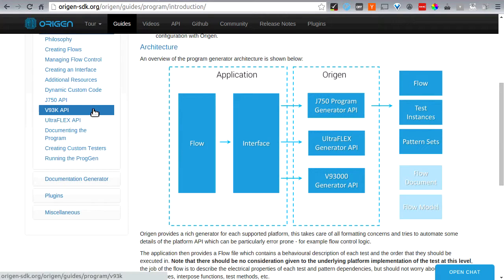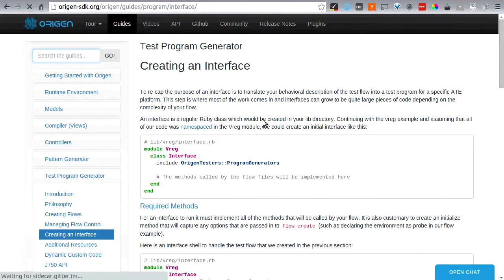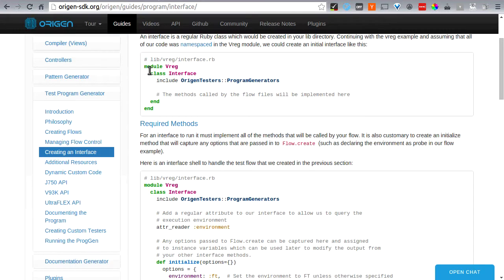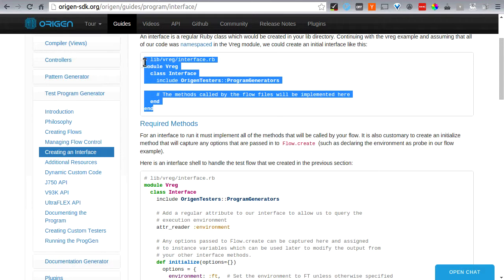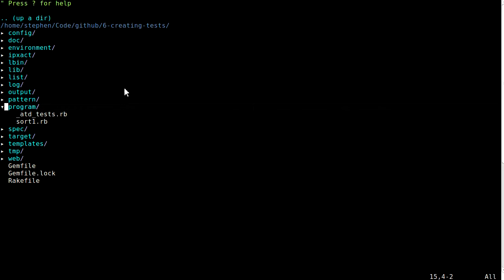The first step is to build an interface. If we look at the documentation here, an interface is just a regular Ruby class, and then we include this program generators module for Origin testers. This is what's going to give us access to the APIs to generate these test program resources. So we can simply copy that for now and go back to our application.